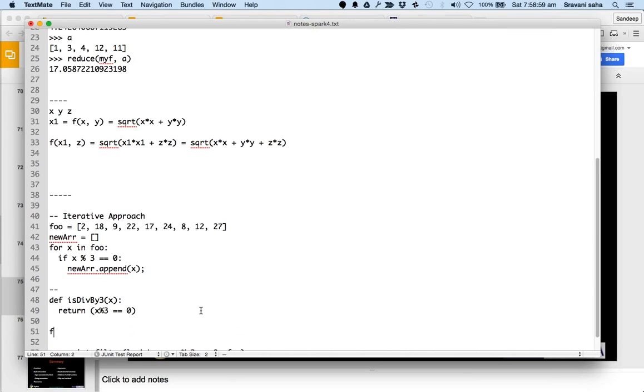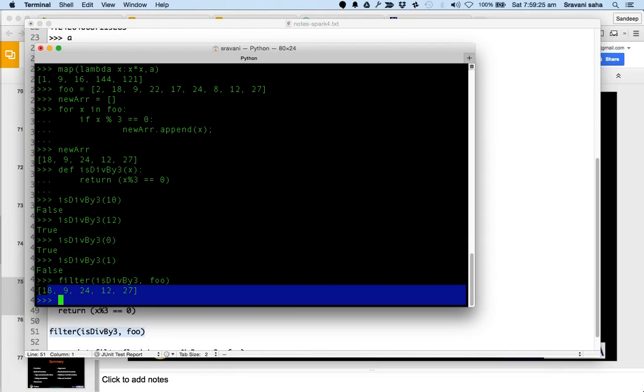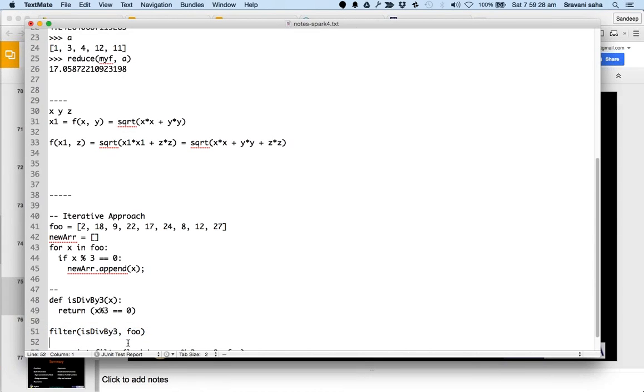Now we could use a function like filter, which is provided by Python, which takes your function like this one and applies it on an array, and only those elements of the array that qualify this function will be put in the output. Okay, so now you can see that it has given us the result. All right, now moving ahead.